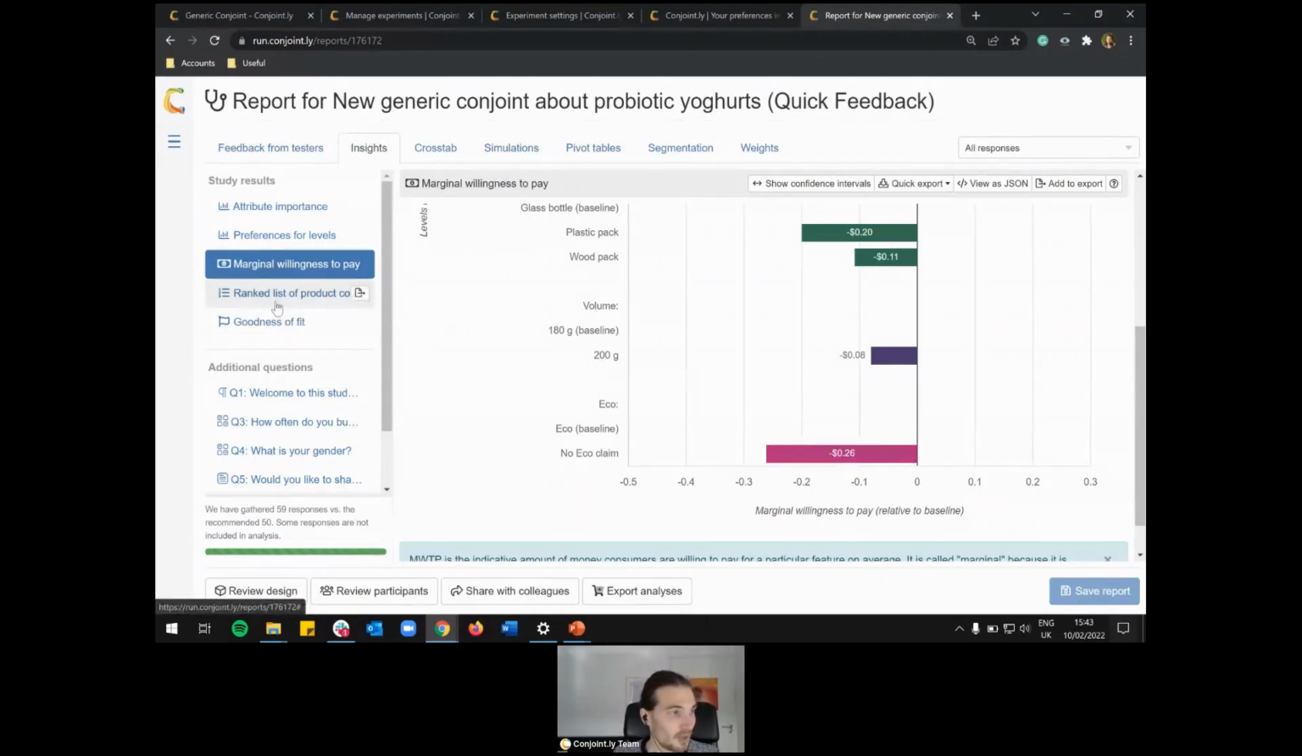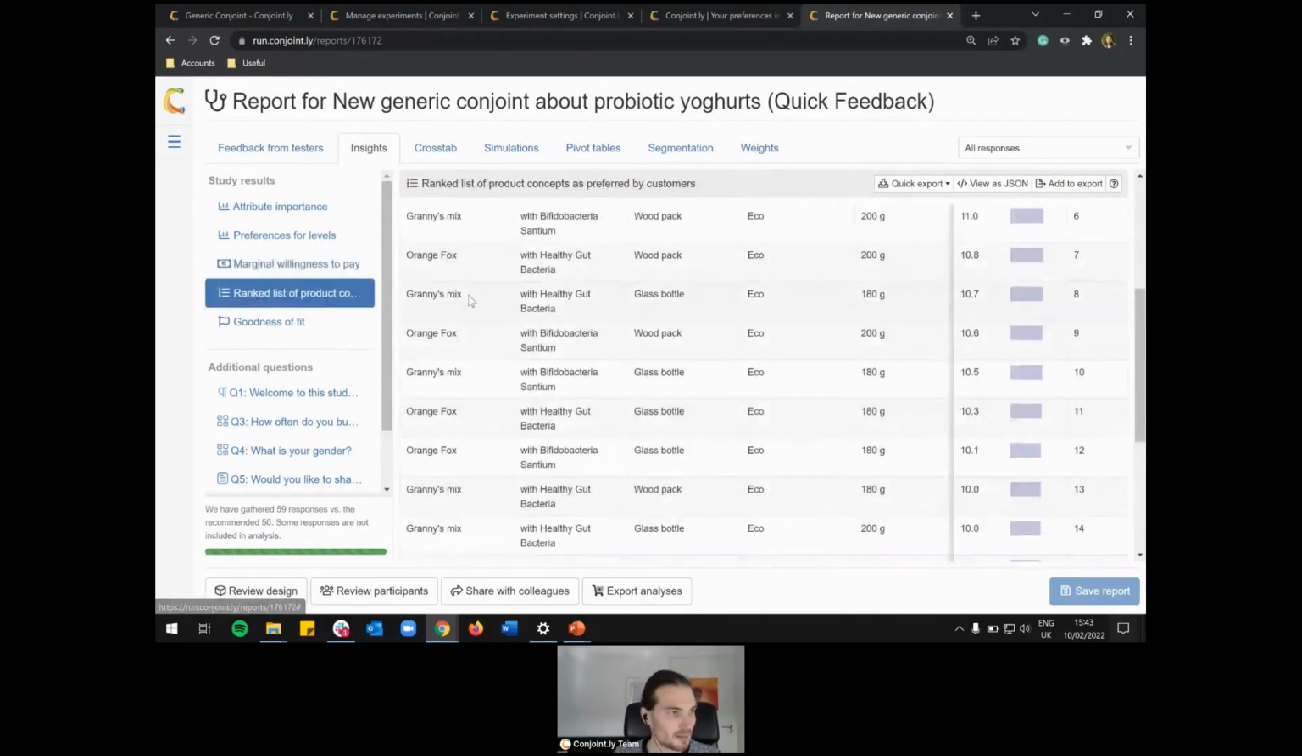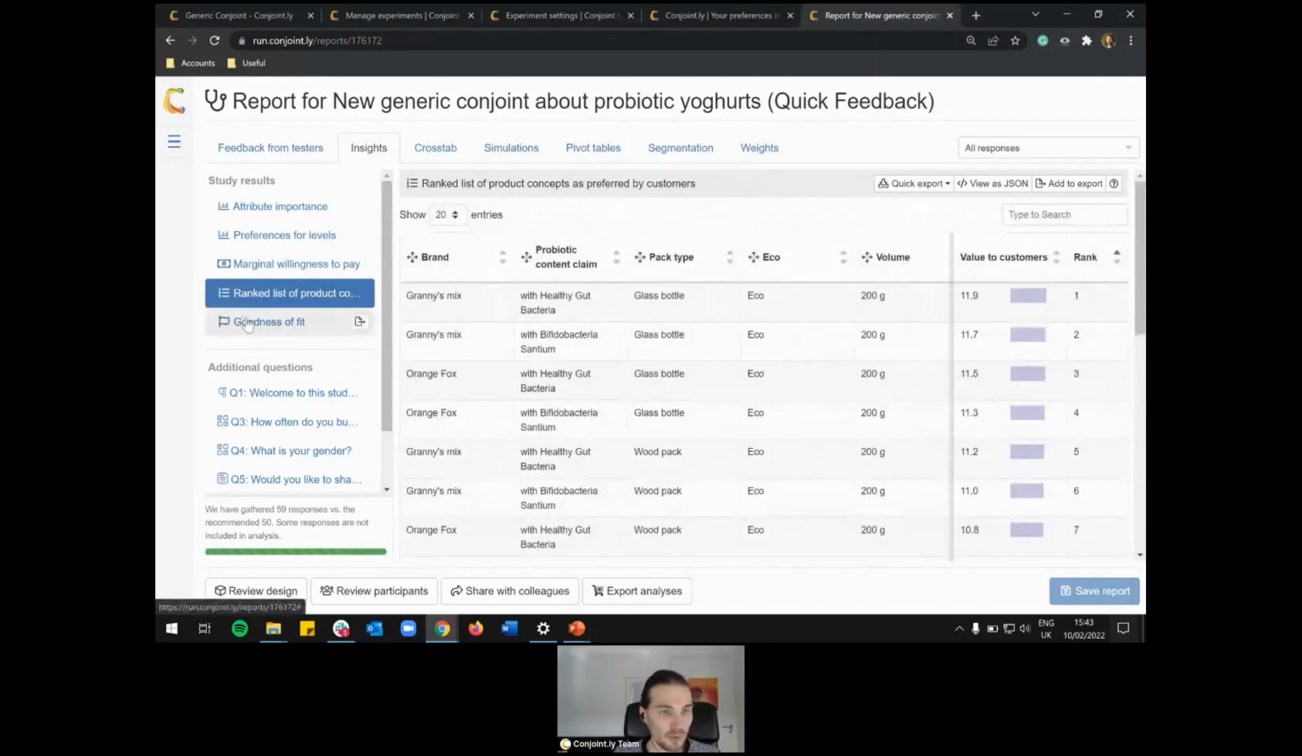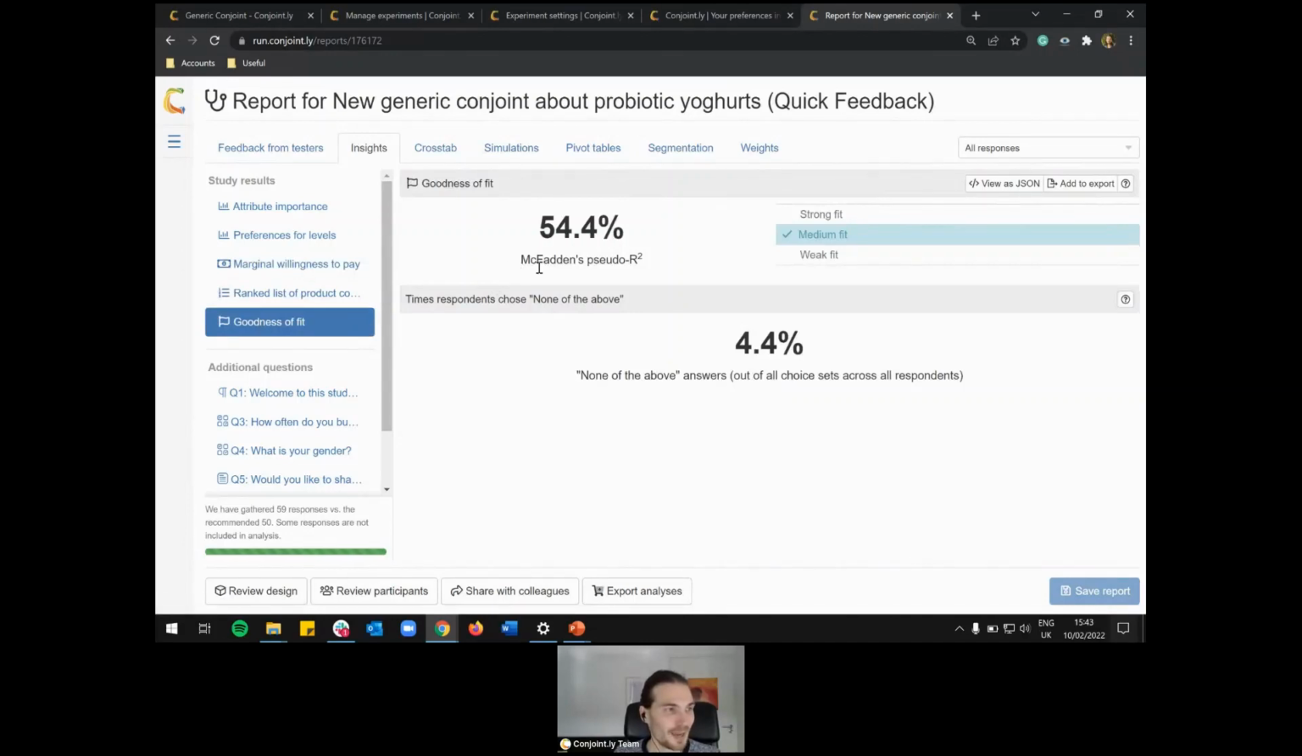Then for those that want to just look at which combination set was most popular, you look at the ranked list. And if you want to look at some statistical information, I know I always do, you can look at the R-square factor. In this case, we use McFadden's. And this basically gives you information about how well our model fits the data we collected. Okay? But that's more for those that are interested in the statistics side of things.